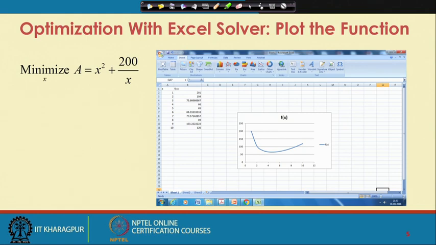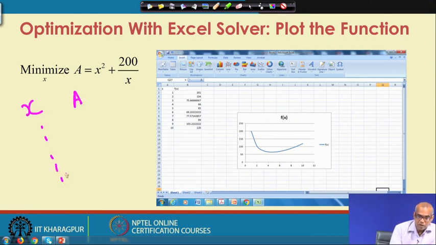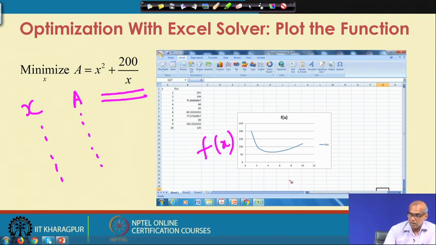So, it is always a good idea, particularly for single variable unconstrained optimization problem, to plot the function and get an idea about the location of the minimum. So, using Excel, you can plot x versus area for various values of x, compute area using this formula and plot f x versus x. You can see that a minimum lies somewhere in the region say 3 to 5 or even around 4.